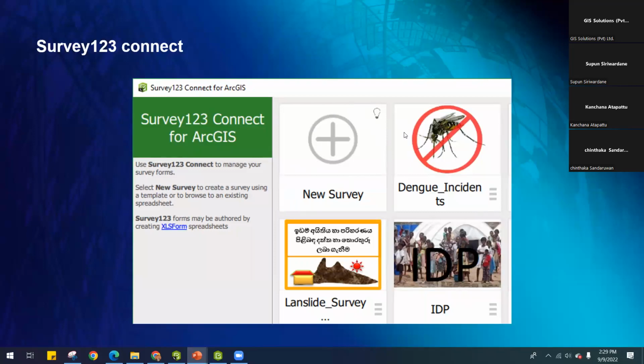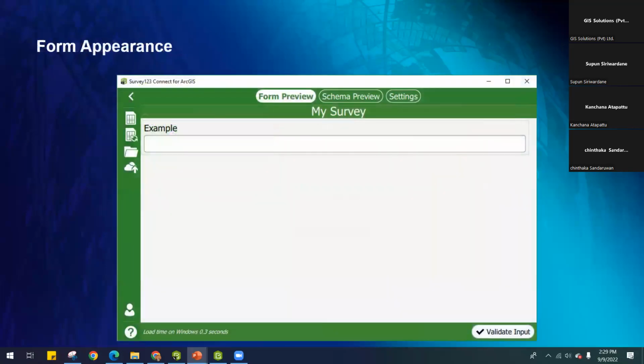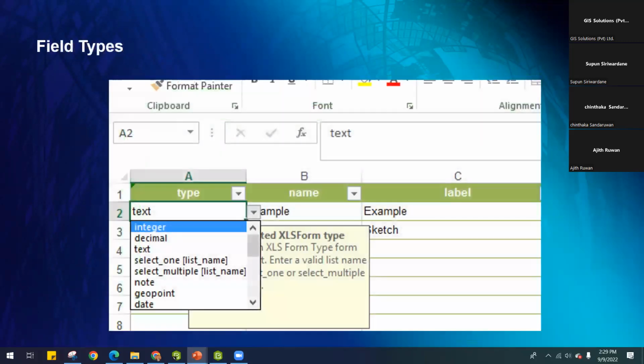Here there are some sample forms. You can have various icons and nice designs in that. So how to do this? This is the environment. In this environment, you will find some tools. On the left-hand side, you can see an icon that looks like a spreadsheet. When you click on it, you can open a spreadsheet like this.